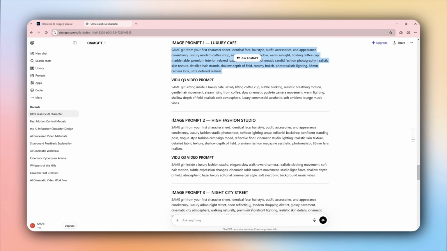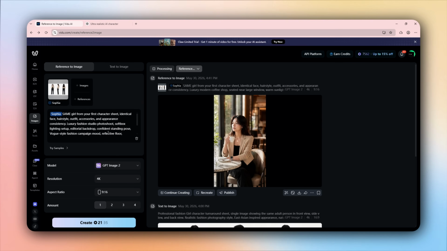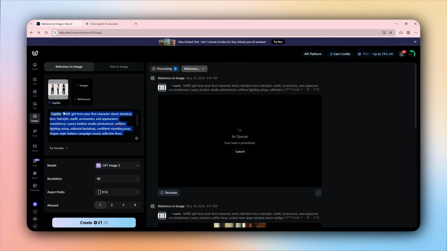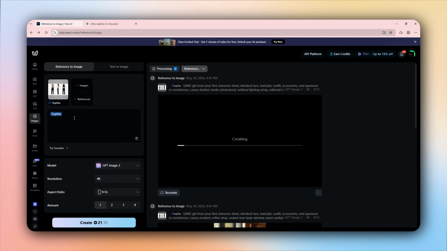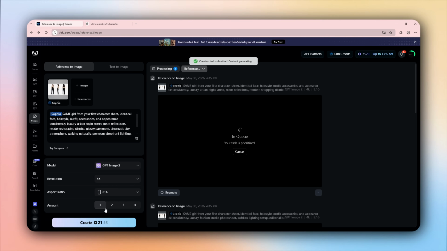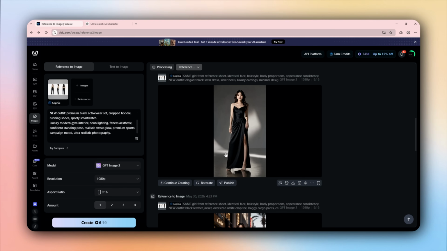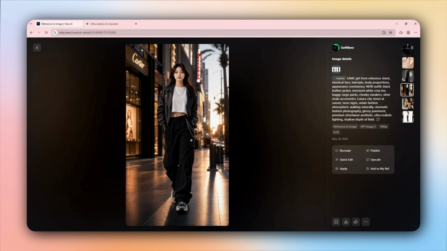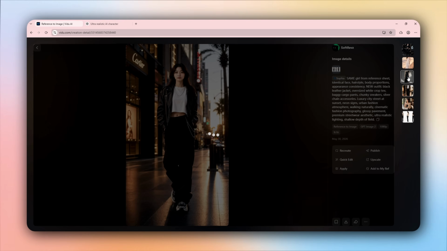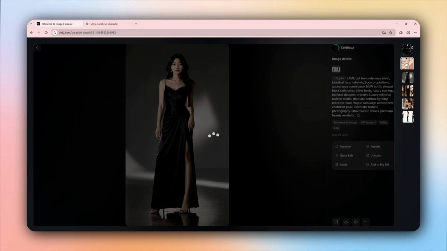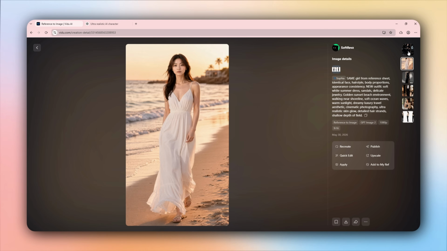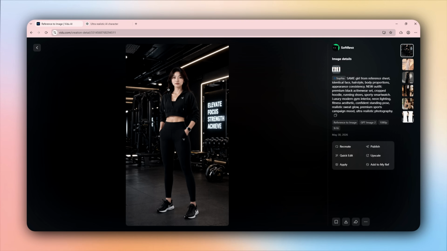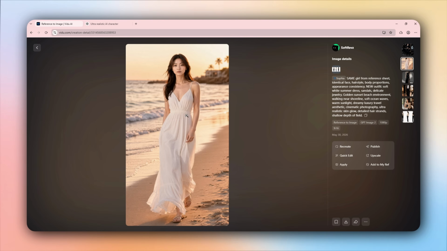I'll repeat the same process for multiple cinematic lifestyle scenes like luxury coffee shops, fashion-style city shots, luxury apartment scenes, and aesthetic influencer environments. And within just a few minutes, I now have a complete set of professional influencer images that all feel like they belong to the same real person. Every scene still maintains the same face, same hairstyle, and same influencer identity, even though the locations and outfits are changing. Now it's time to animate everything.